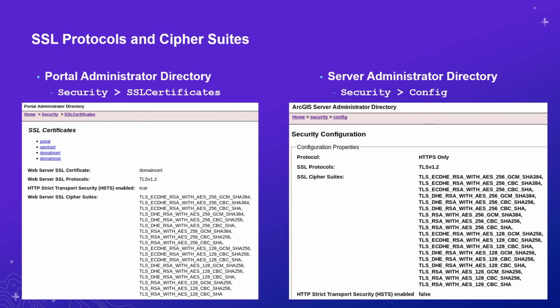Let's take a look at this configuration. Both web server protocols that are enabled and cipher suites that are supported can be modified in ArcGIS Server and Portal for ArcGIS. Both of these actions are done in the respective products' administrative APIs.